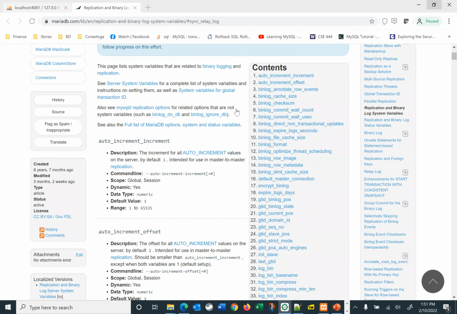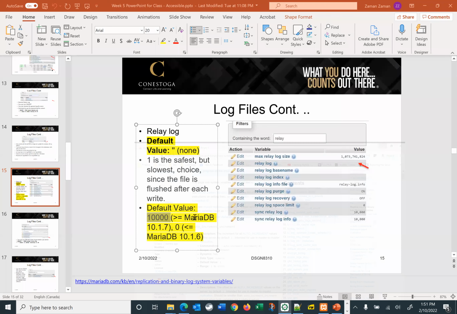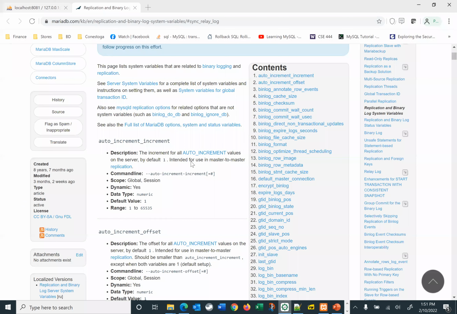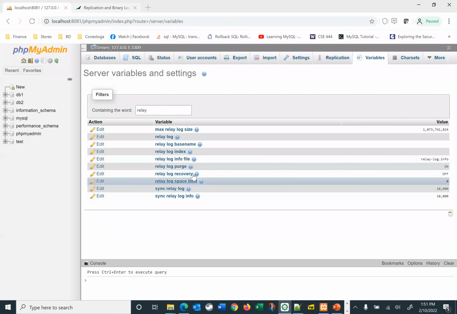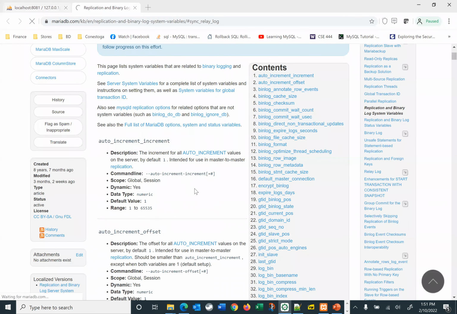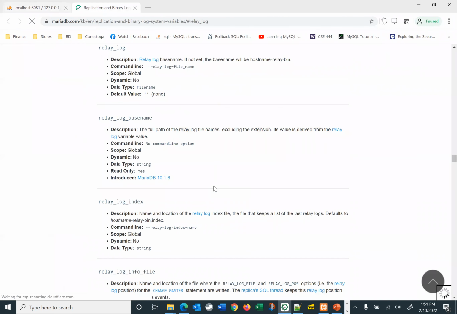Relay log. Let's click again here. Relay log. Yeah, right there. So, relay log.